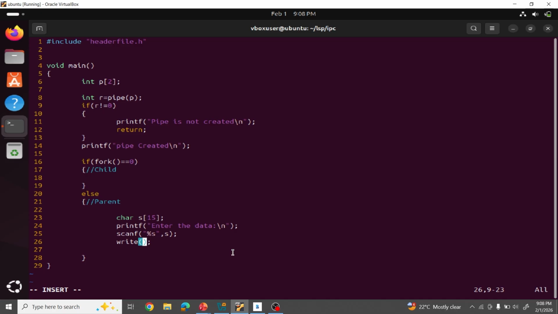For the write function, we have to pass three arguments. One is the file descriptor. The next argument is the data. Next is the size of that data. You already know this thing, so I'm not explaining it. Now this is completed.